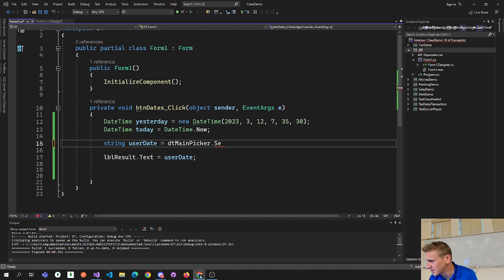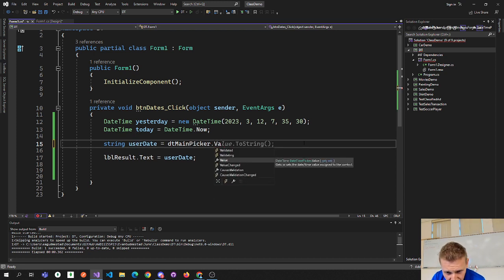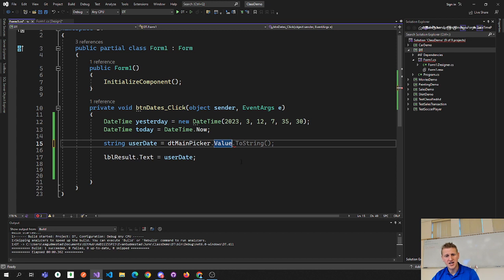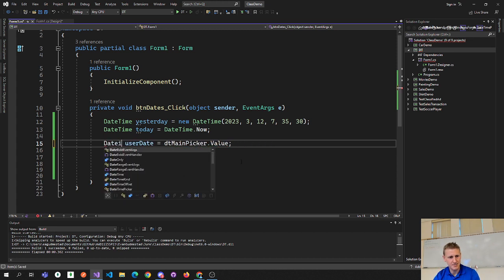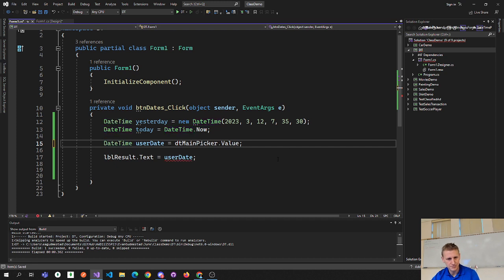Give me one second to look at it. It's got a dot value. Okay, you're going to see here the dot value returns a DateTime object. So I can just straight up convert that, and let's put that into DateTime. There we go.